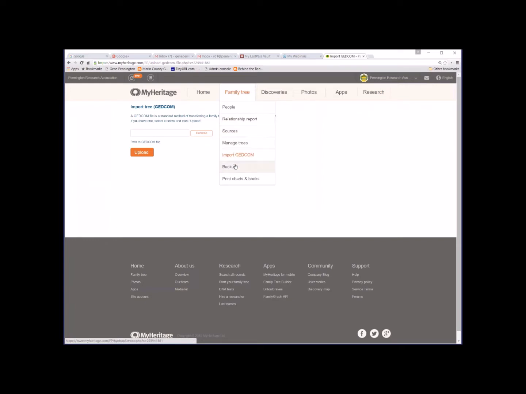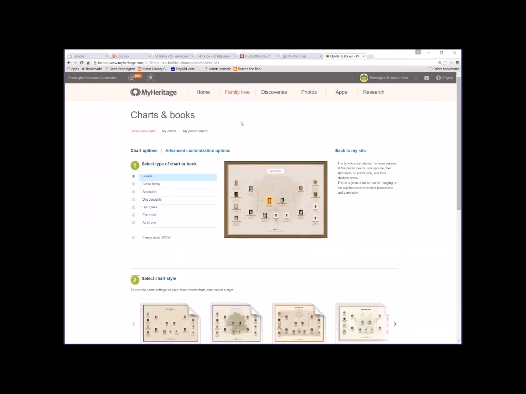The next one is backup, but you don't have to worry about that. The next one is print chart and books. And this gives you a couple of different chart options that you can print, and it has some customization options that you can choose from. The first thing it wants you to do is select the type of chart or book, and it has like 6, I guess. And then I'm not sure what this one is. That's a new one I haven't checked out yet.